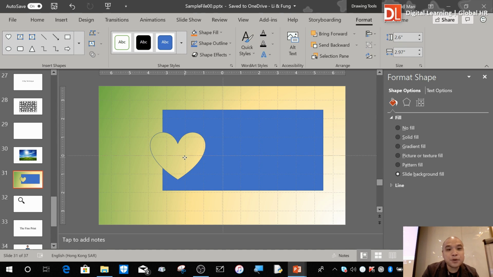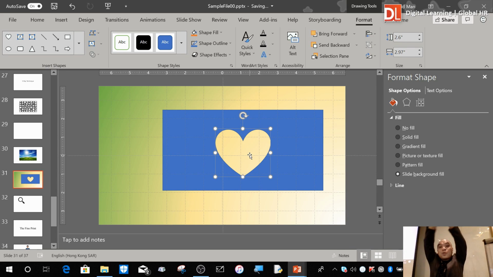That means if I put the heart on top of a blue rectangular shape, the heart will become transparent, right? So after that, I have already applied these features to this example.